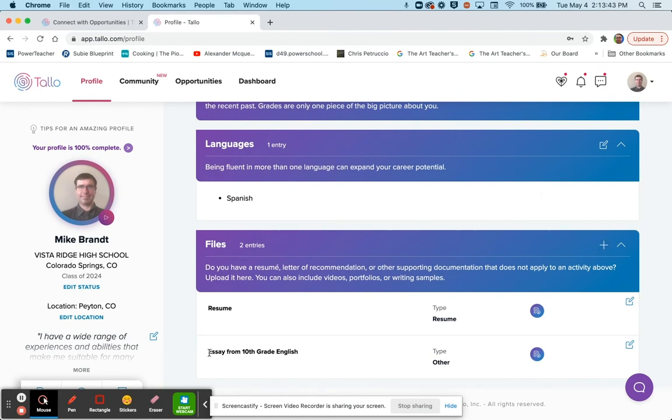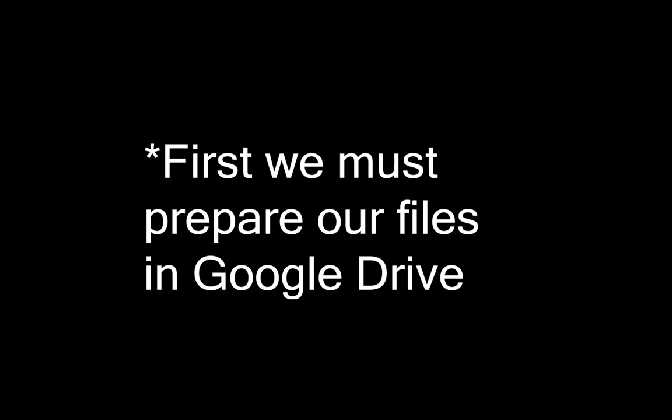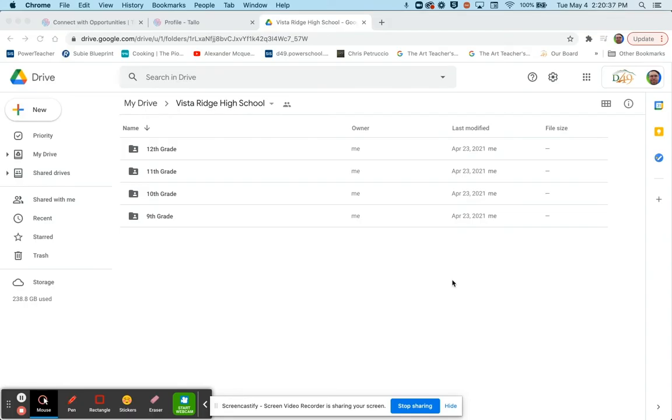So here you can see the example essay from 10th grade English. And you're going to click on this plus sign. Okay, so for this section, when you're prepping your files so that they'll actually be viewable from Google Drive, the easiest way to do that is to get them all into one big folder. I've titled that folder Vista Ridge High School, just to capture my experience here at Vista Ridge High School.